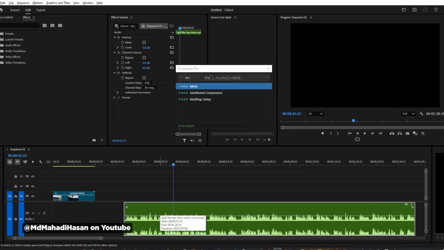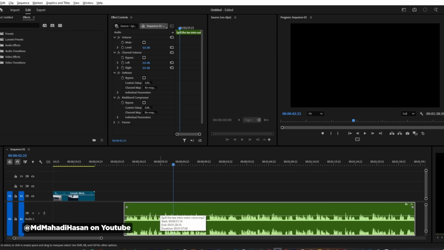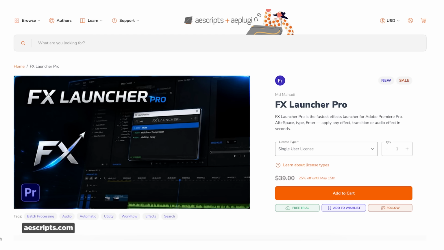The fuzzy search is perfect for people who don't know how to spell well, like me. You can type in GSBLR and it still finds Gaussian blur. A free trial is available over at aescripts.com, so if you do any editing alongside your motion work, it's definitely worth grabbing.